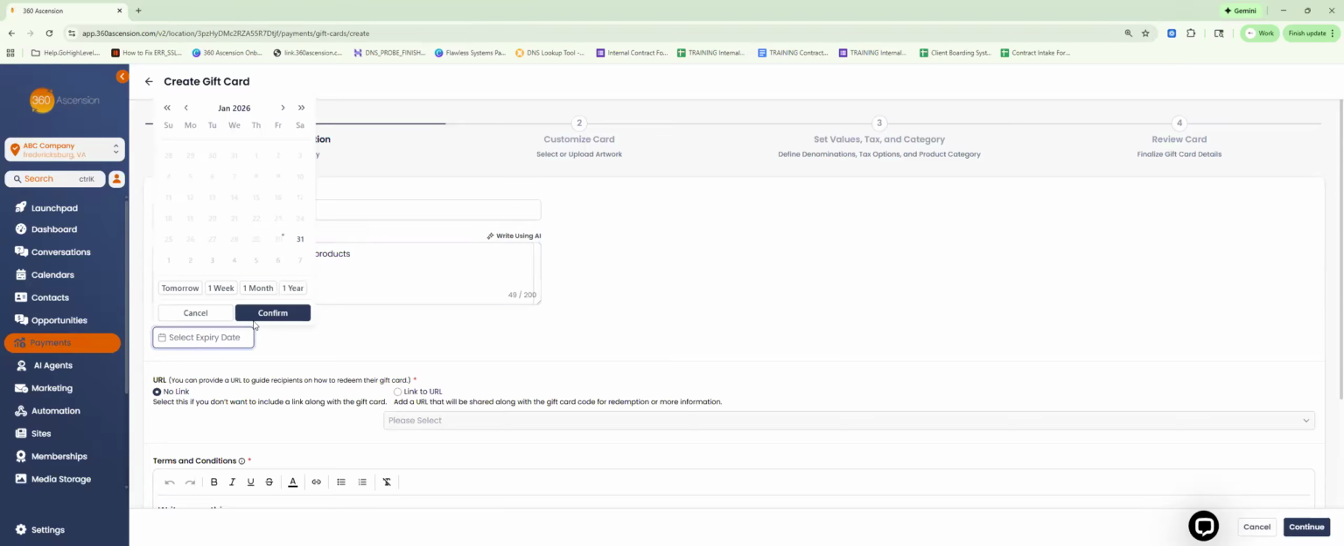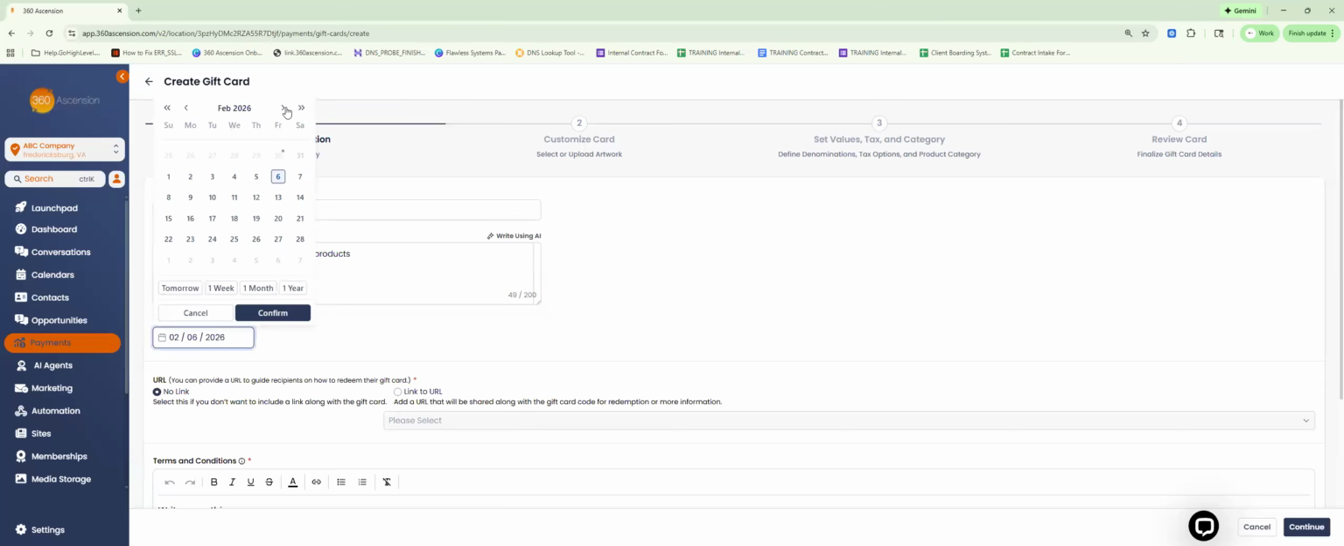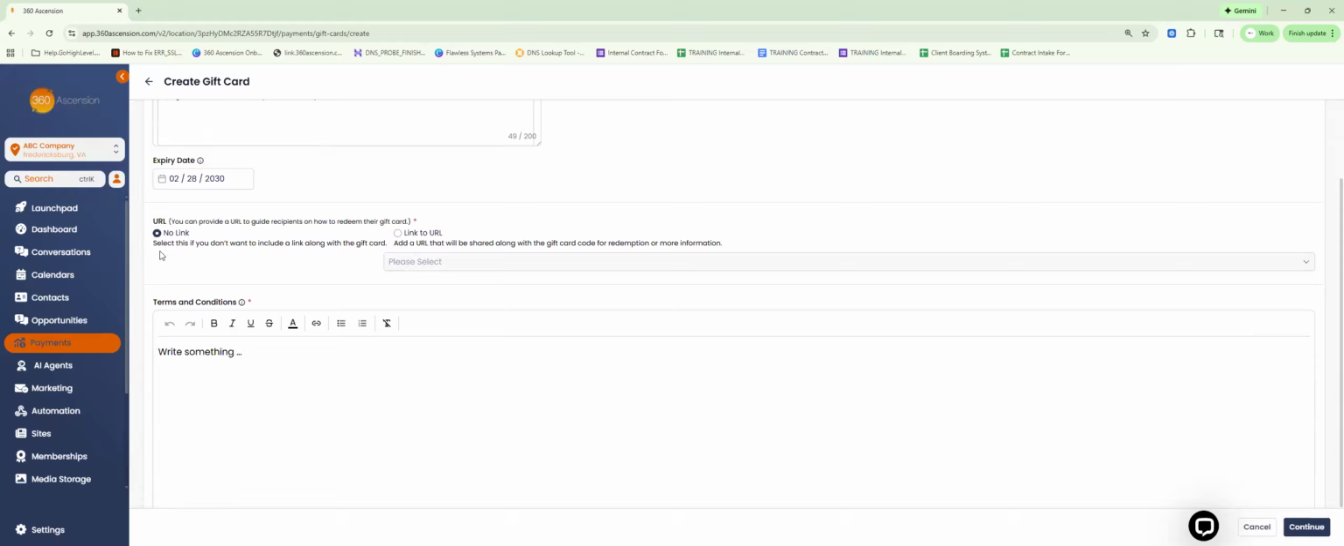You can add an expiration date in here as well, for when you want it to expire. So if we want it to expire in 2030, we can put a date in here for 2030. Oops, I didn't hit confirm. So let's go back. Hit confirm. All right, there's our expiration date.